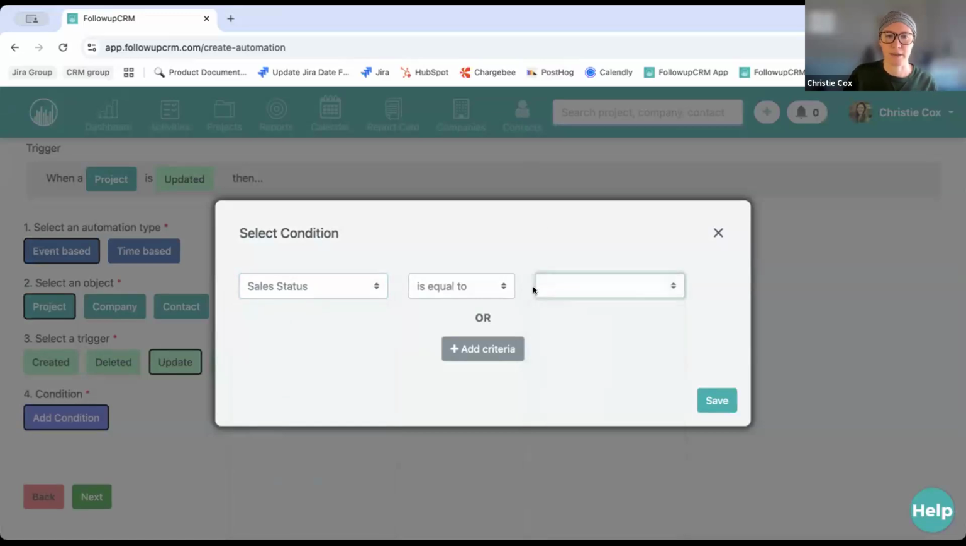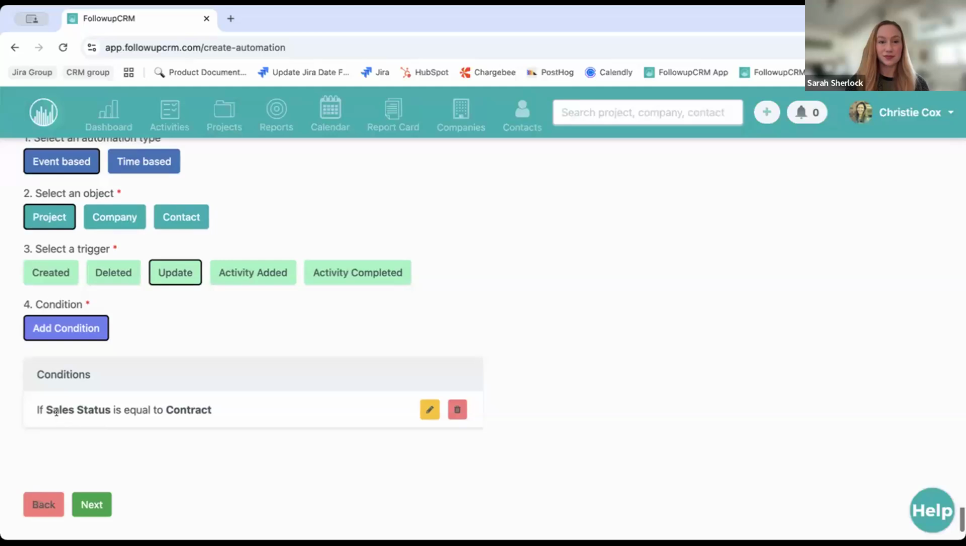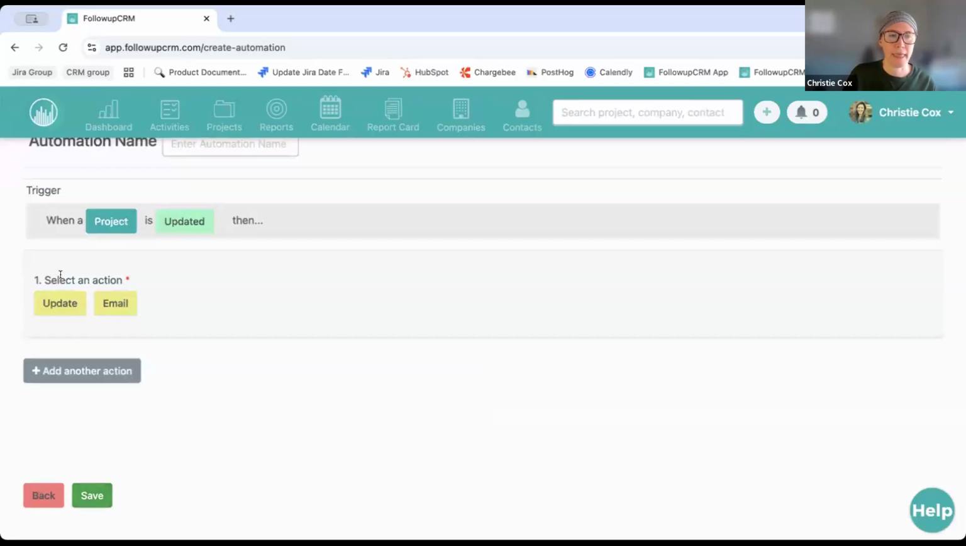So let's say that you want to set up an automation that when a project goes to a contract status, that you want something to happen. So I'm going to come in here, I'm going to select my sales status as contract. That's my condition. That's the thing that's going to happen to trigger it. So then you would click next. And then after that, you choose the action.